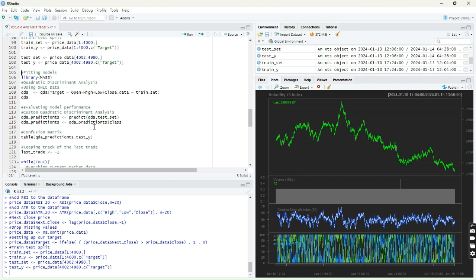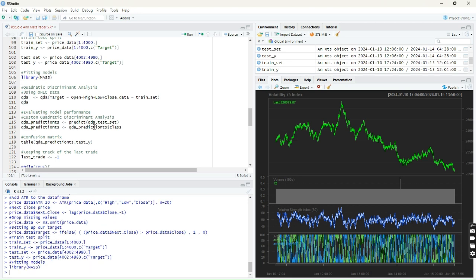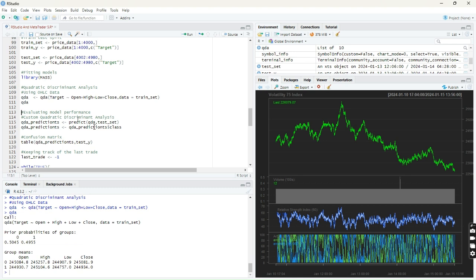From there, we can now move on to fitting the model. I'm going to use quadratic discriminant analysis, right, in order to classify these moves in the market. So to get this model, we're going to fetch it from the MASS library, and then I'm going to fit the model, and we're going to take a look at the prior weights.